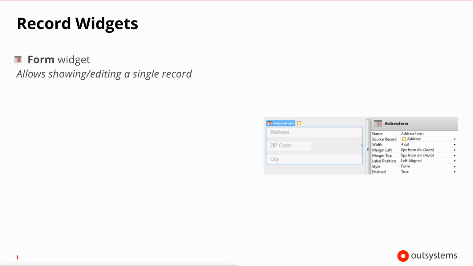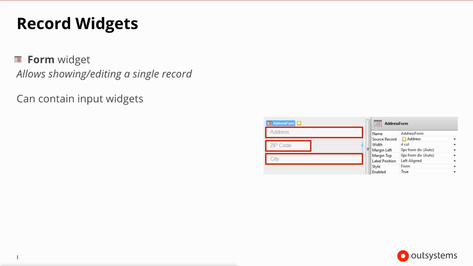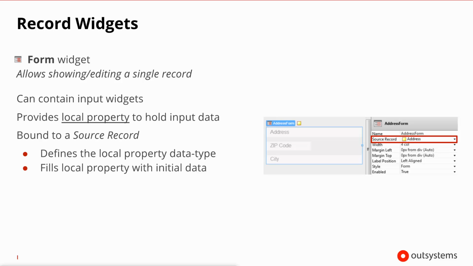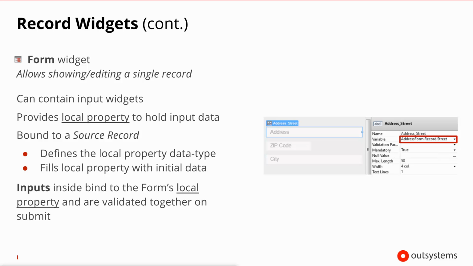Let's start with the form widget. The form widget allows you to show and especially edit a single record. It can contain input widgets inside and provides a local property to hold this input data. Furthermore, it has a source record that defines what is the data type of this local property. And also it's used to fill in the local property with the initial values. Inputs inside bind to the form's local property, and when you submit, they are validated together.